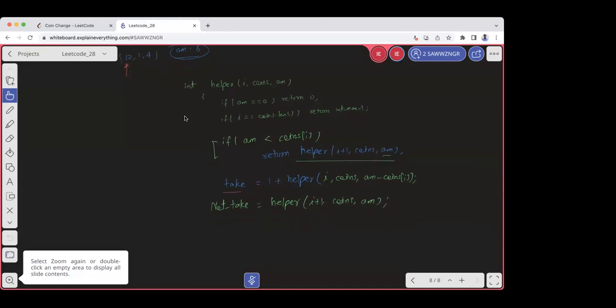Okay, and then I can simply return the minimum of both of these values, right? Take and not take. Take and don't take, right?